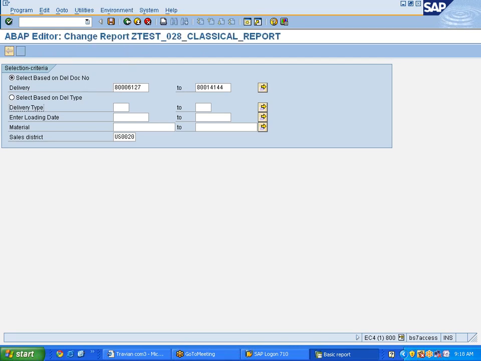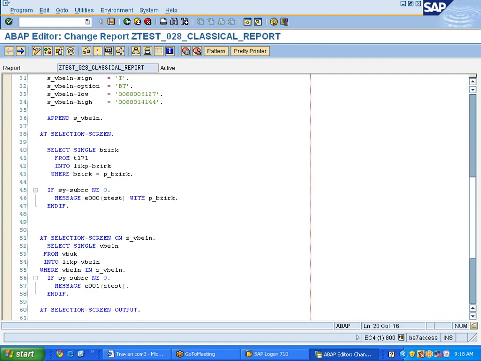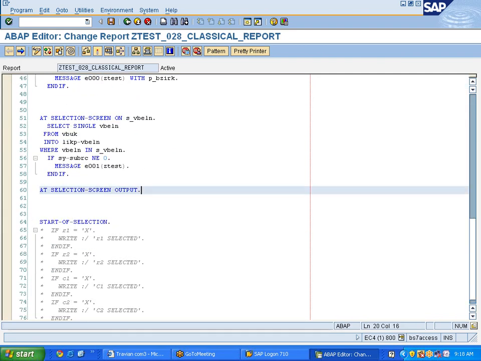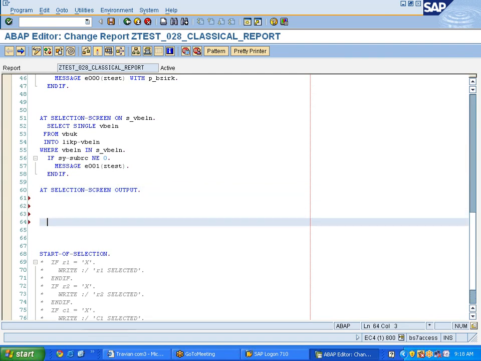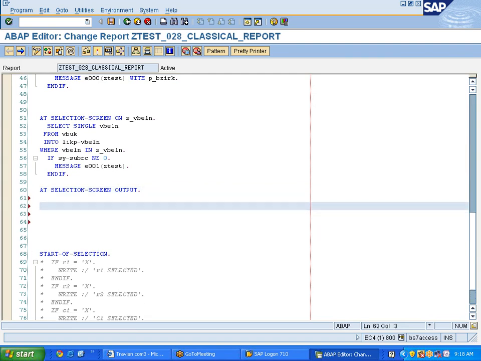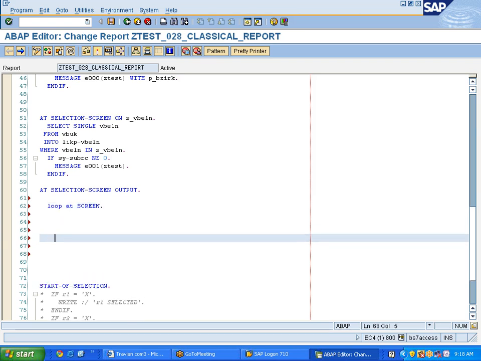To do this, you can write coding in at selection screen output. We have already seen that at selection screen output is used to modify the layout, correct? So now we want to modify the layout based on the radio button selection. So I will write the coding in at selection screen output. I will write the code like this: loop at screen and endloop.